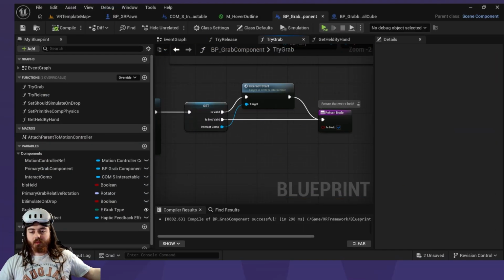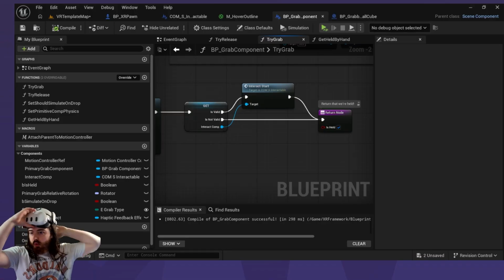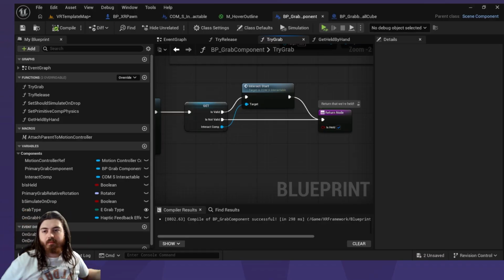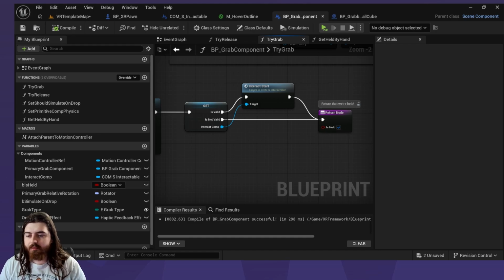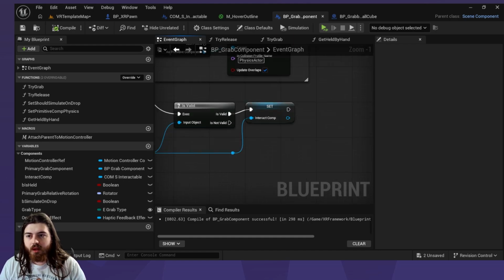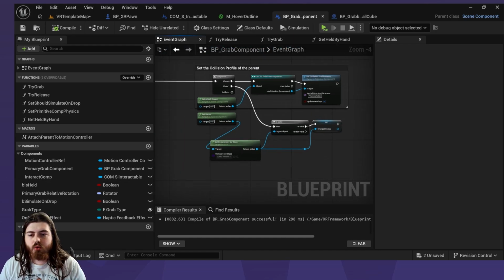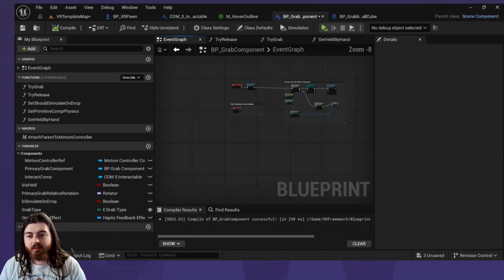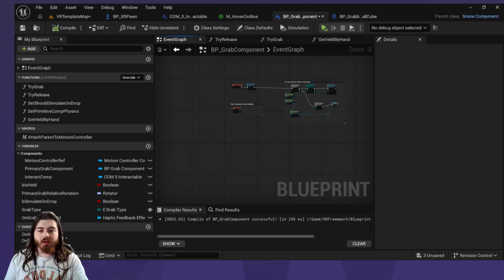Fantastic. Now let's hook up that tick real quick, and we'll also add a toggleable Boolean config parameter that tells it to ignore interact components. Because sometimes when we grab a component and it has an interactable on it, we want that interactable to be triggered by something different. We don't want the grab component to always trigger interactable, let's say.